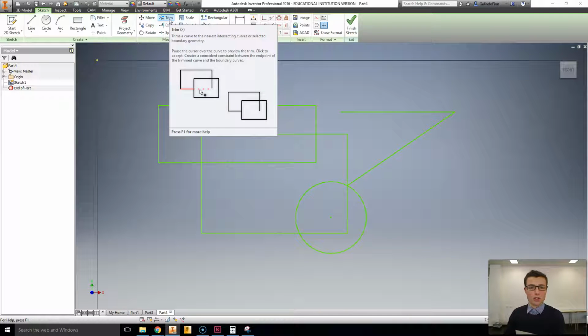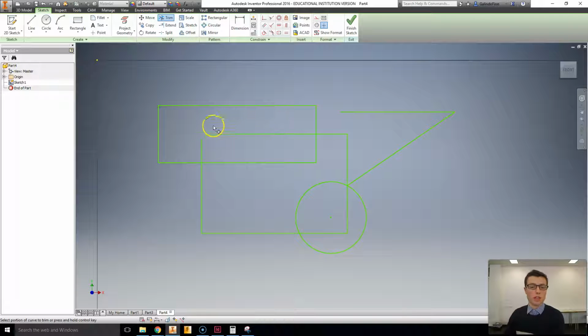Firstly, trimming. Trimming is a really useful tool that allows us to create rough sketches very rapidly and then cut out the lines or geometry we don't need. For example, this rectangle here, I'd like to remove the two lines that intersect it like so. And all I did there was hold the left mouse button and drag it across.